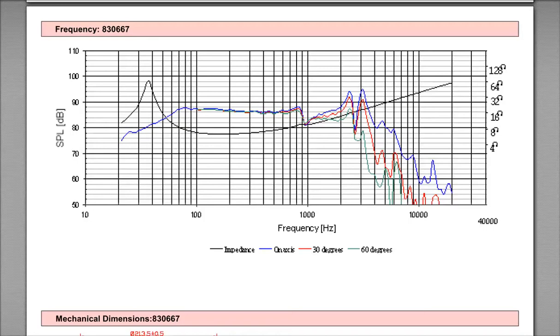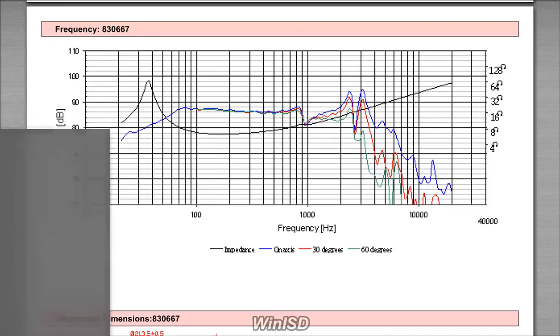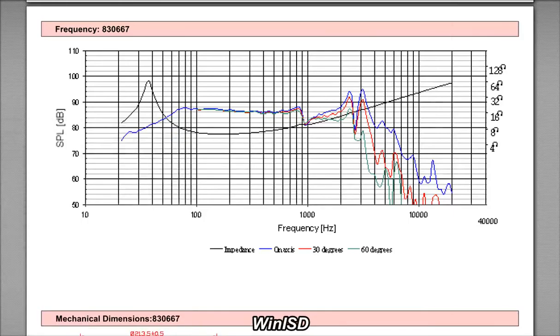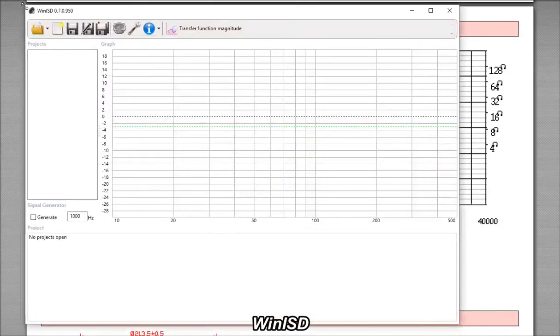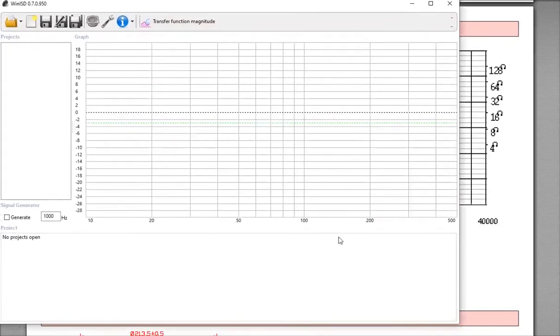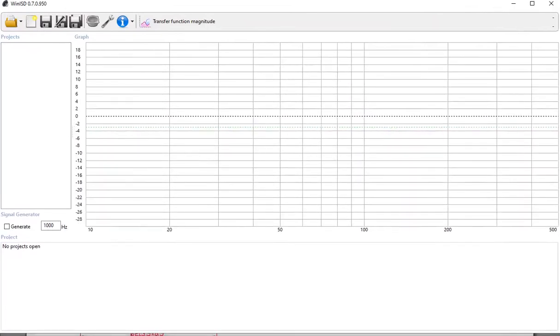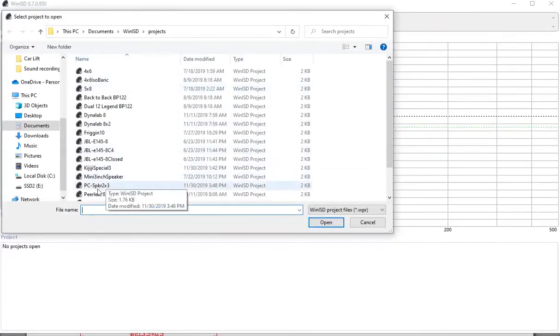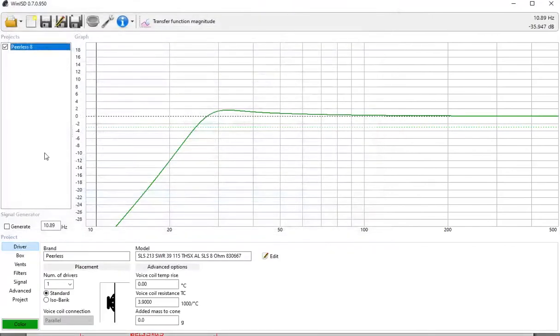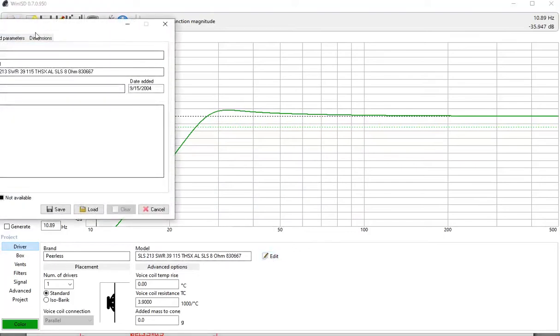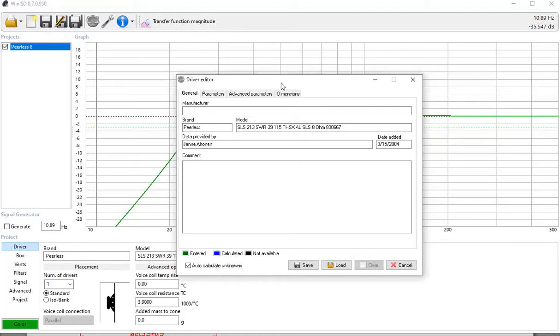Now, the program that I use is called WinISD, so I'll just open that up and make it full screen here. This is a free program, which is pretty cool, and it's for designing speaker cabinets, right? So I'll open up my Peerless one here. The very first thing when you're building a cabinet is you have to put in your speaker configuration here, and this is where you put in what's called the Thiele-Small parameters.